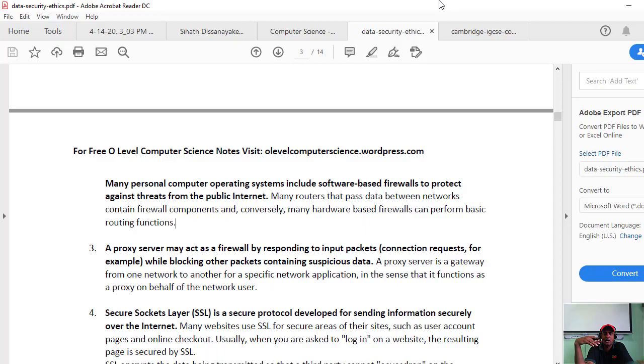I think even you are having a router. What kind of router do you have? Is it an SLT connection or Dialog? Sorry. Lanka Bell. Okay, so anyway, you have a router at home, right?